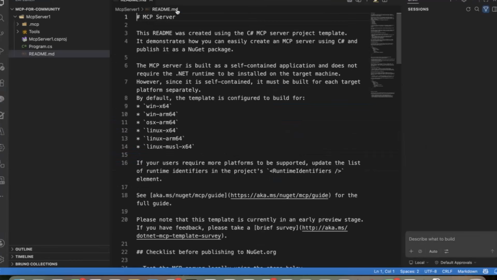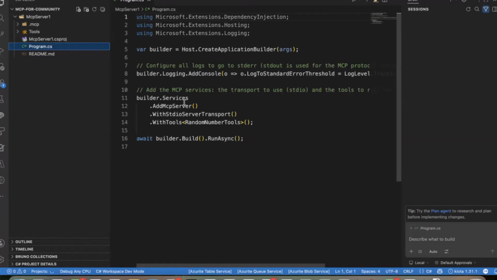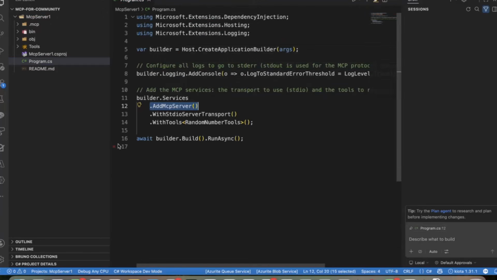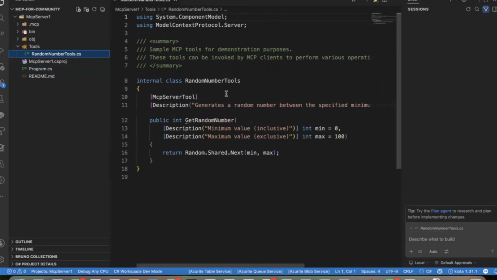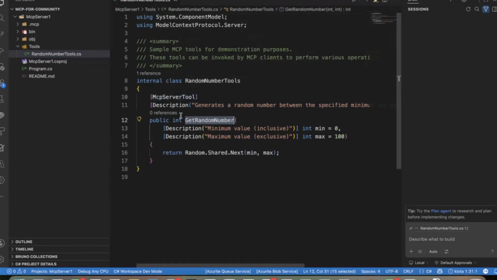Let's create the project. As you can see right now, I have a README file to let me understand what's going on. And I have a program.cs file with a very minimal and basic implementation to have the hosting of my solution and to have the MCP server available through the builder services of my application. And then in the tools subfolder, I have a sample tool. And here you can see I have a function with an attribute MCP server tool. This attribute comes from the SDK of Model Context Protocol.